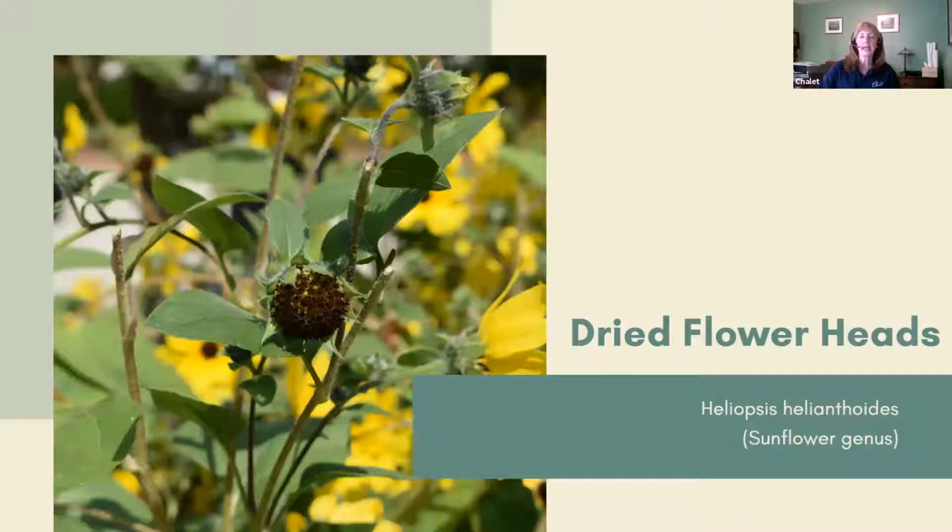Heliopsis helianthoides, really anything in the sunflower genus, has these nice dried flower heads. There's something about black in the landscape, which is kind of nice. That absence of color also has a place in a colorful landscape. And of course, the birds eat the seeds like crazy and love it.